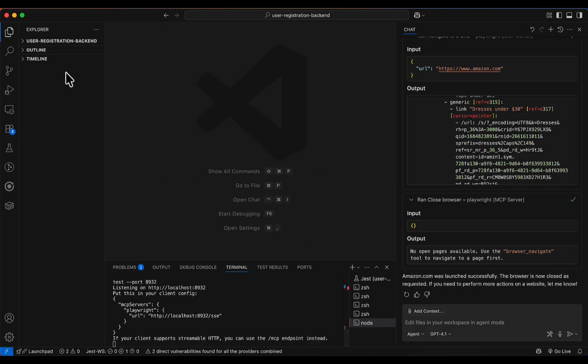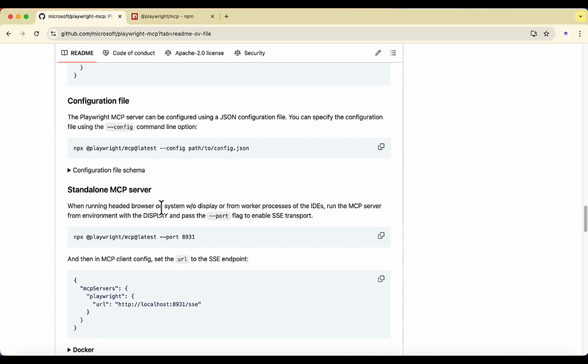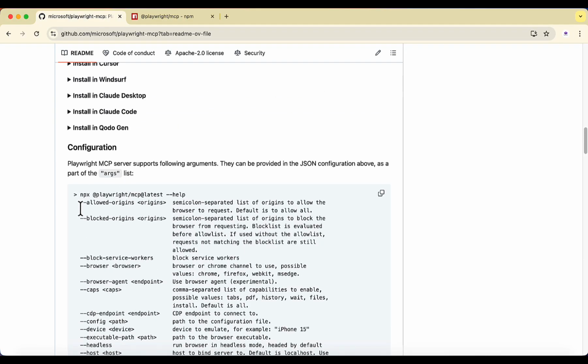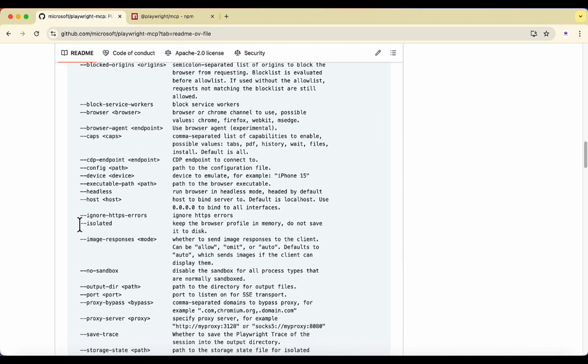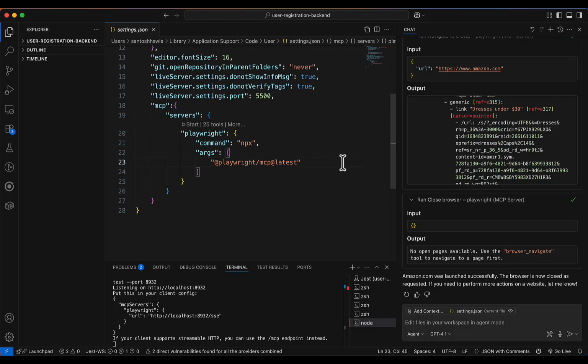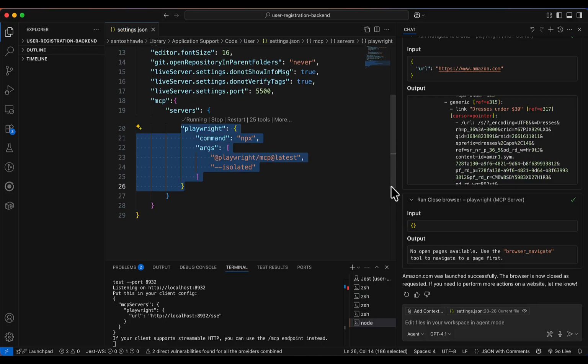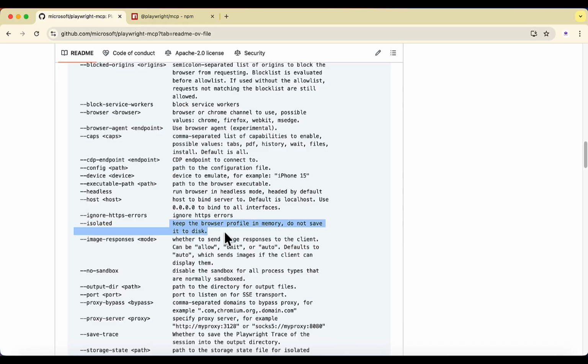Okay, so now if you want to do any configuration, there are configurations available here. Isolated. Okay, keep the browser profile in memory and do not save it on the disk. So if you want to add this one, you will go to the args, put comma, enter, and paste it. Okay, and put it in a double quote. That's how you will be able to pass the argument, and it is still running. So now what it will do, it will keep the browser profile in the memory and it will not save into the disk actually.